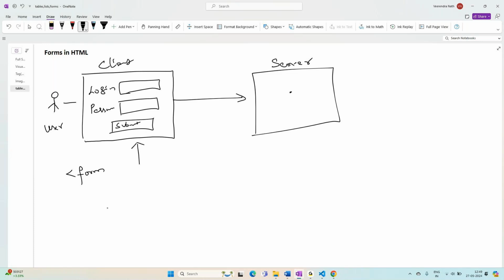Form. So form and close the form, right? Now whenever you design the form, when the user says submit, it has to go to some destination. So how you can specify that? You can specify that by saying action. Form action means when you click on submit, where this form details will go.